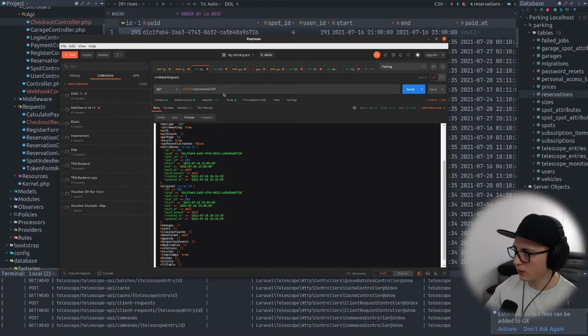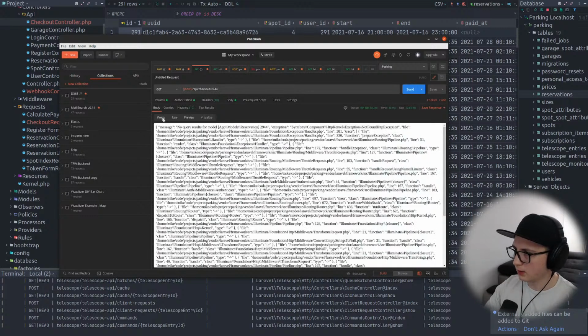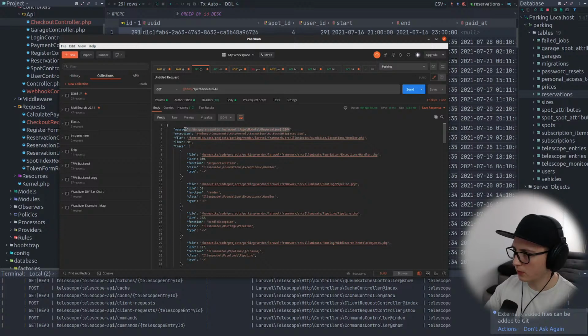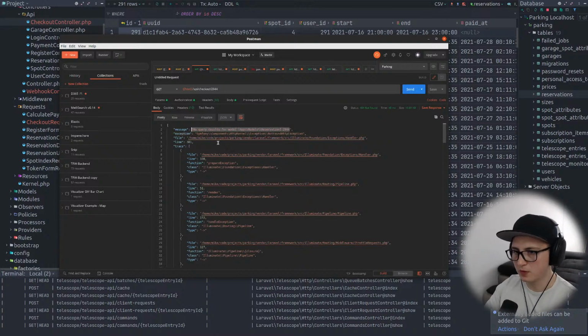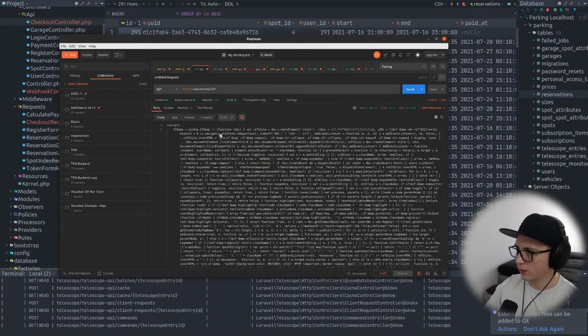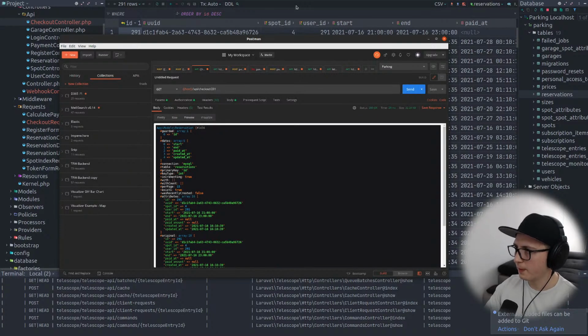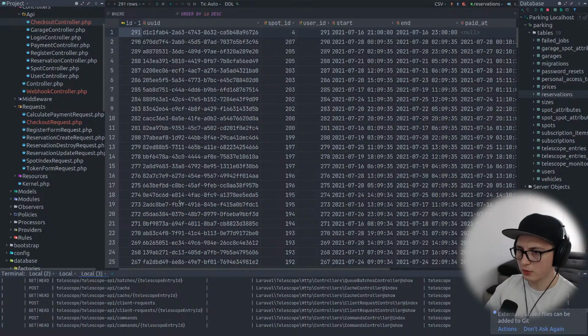So let's try something else. Well, we get a no query result, but that makes sense. This will not be found when we disable the debug. Okay. Although, no, that's fine because we don't find the actual reservation. So back to our reservation, and let's implement the URL generation for this.